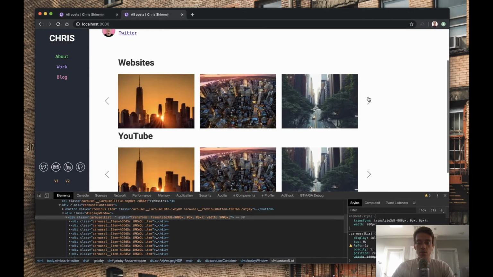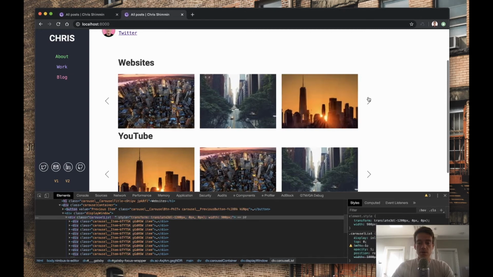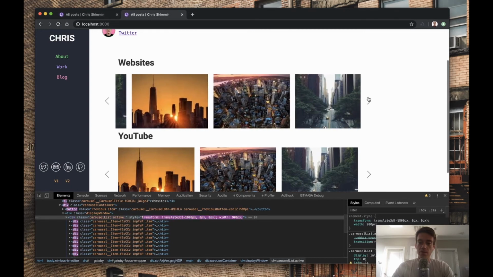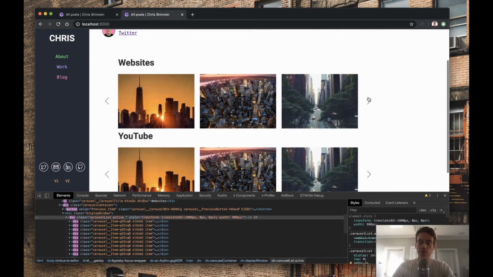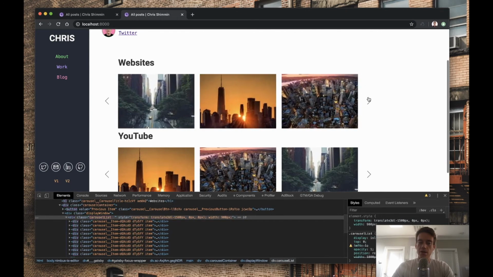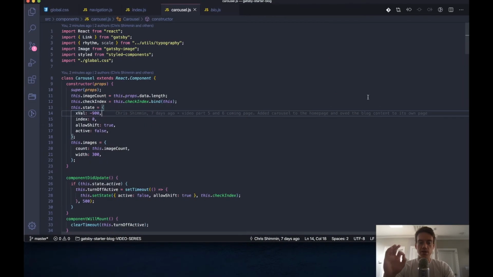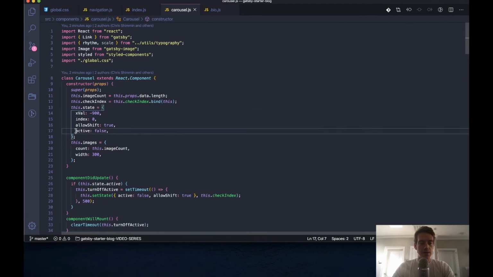That's how we prevent someone from clicking too much. It's a little glitchy, but for the most part, you can't click 10 times while it's shifting. And that's what allowShift does. If it's true, then the button works. Active will be a class, and that class does that smooth transition.